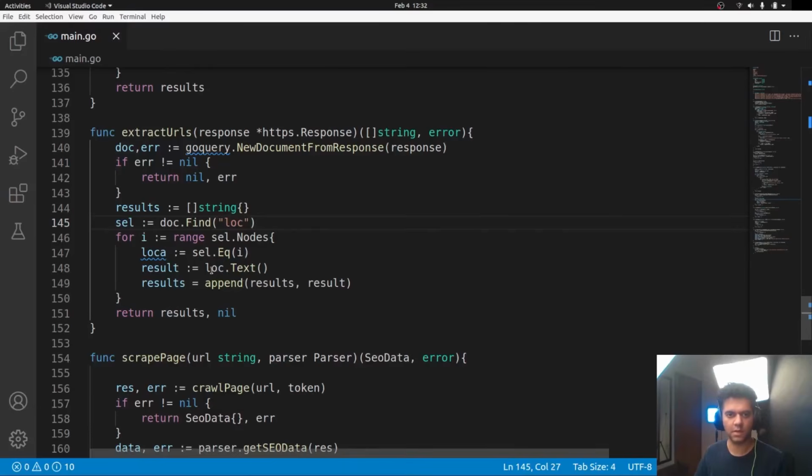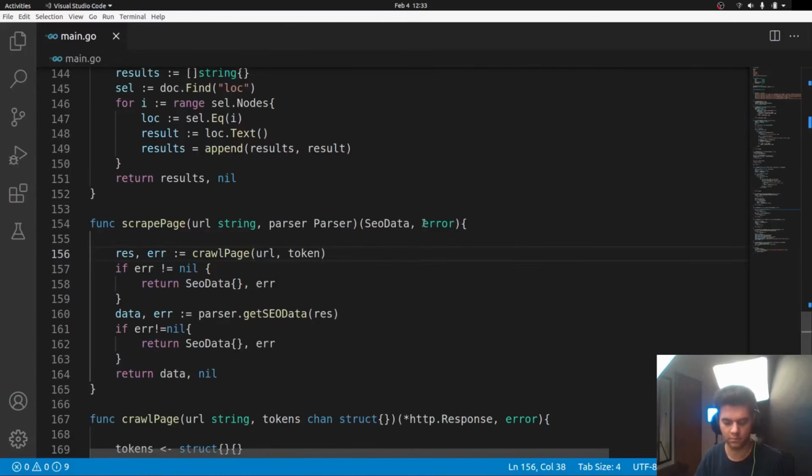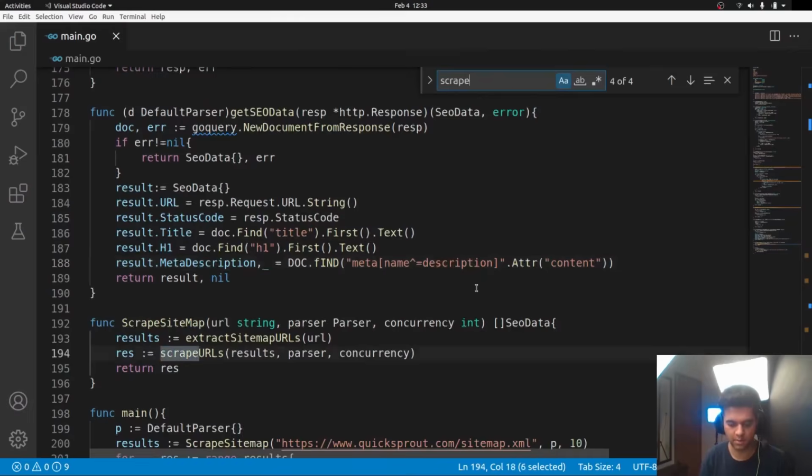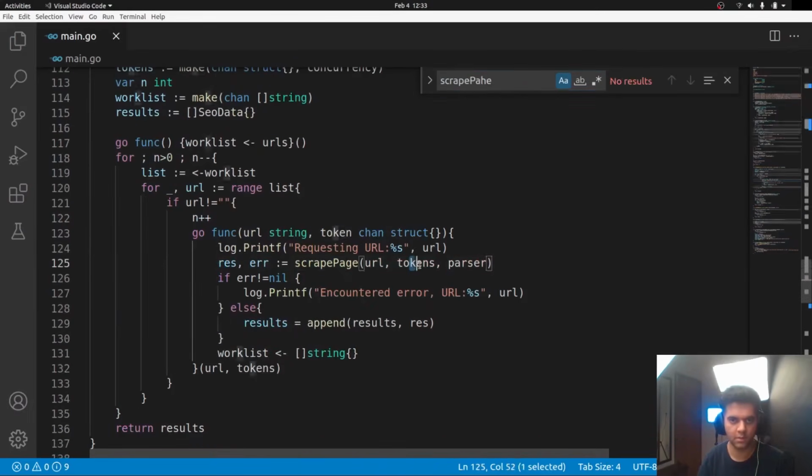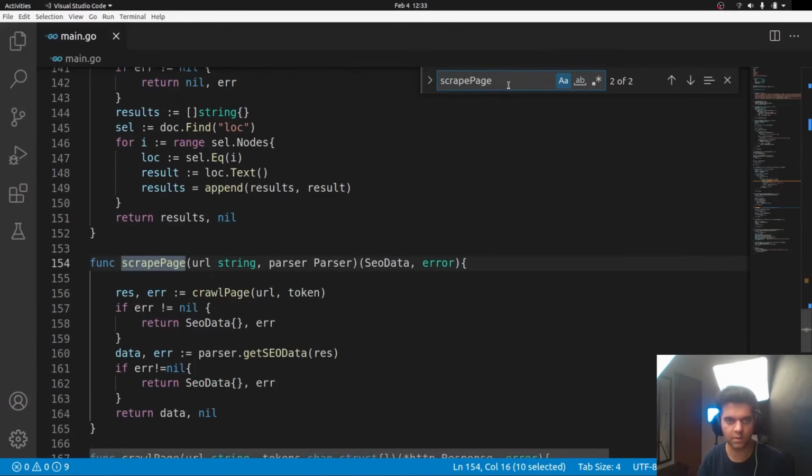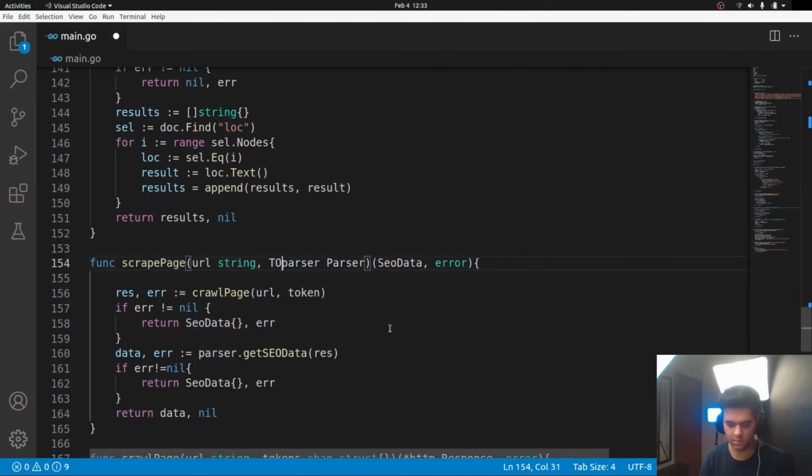One more small issue is that this variable name had to be loc, not loca, in the extract URLs function. And your scrape page function needs to accept tokens as well. Let me show you. So let's go back to our scrape page function and accept the token. Here we'll say token, small token, join struct, parser.